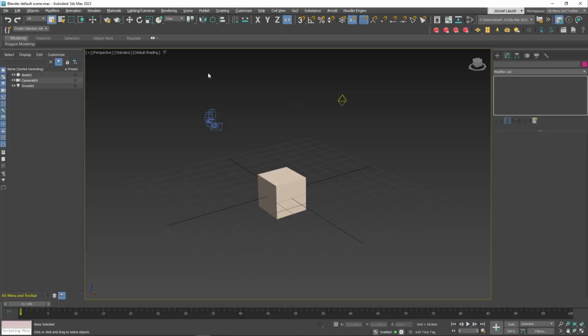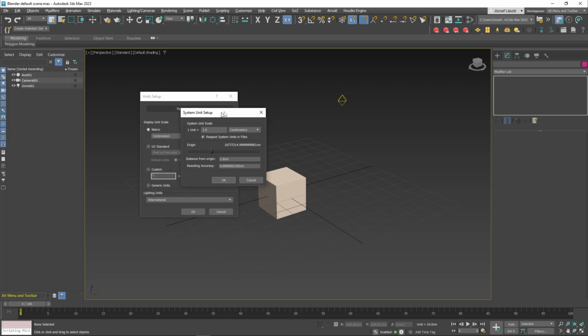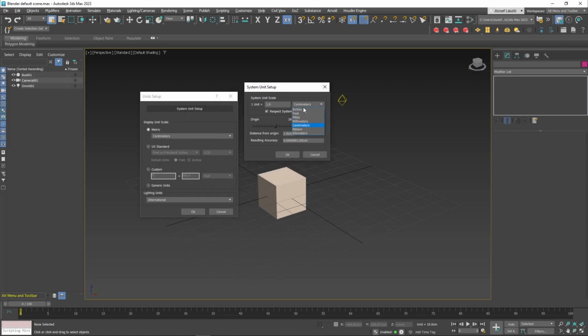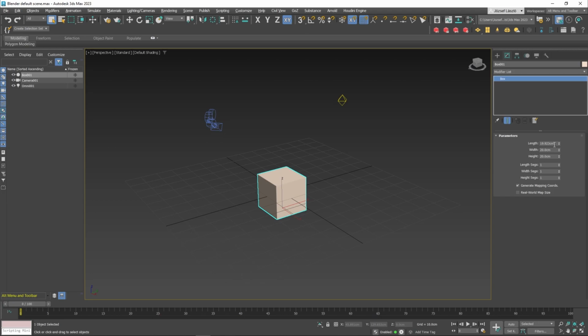If we go to Max, we can set our units up here to Customization and Unit Setup, but it's a bit confusing because Max also has display unit scale and system unit scale. We're interested in system unit scale because these are the units that are relevant on export, and whatever you change here actually sets the units. So now it's in centimeters, but it also says centimeters here. This is only for showing centimeters after any number in this box.